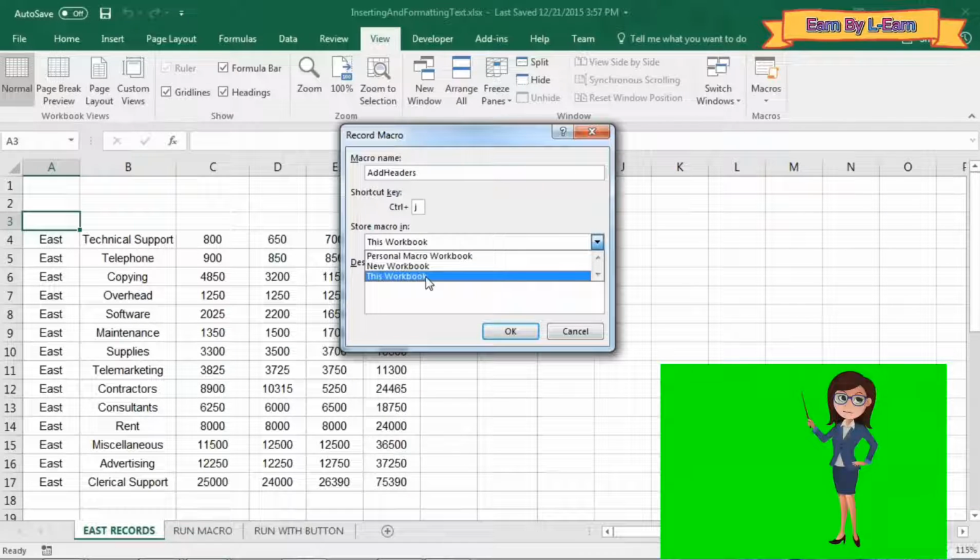Well, if I put it inside of this workbook, the macro, the automation that I create, is only available in this workbook, the one that I'm working in right now. I open up some other Excel document, I don't have the code. If I send this document to somebody else, a coworker, a friend, whoever, they'll get the macro as well.